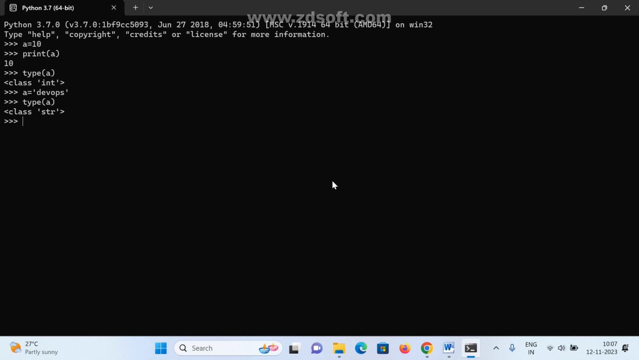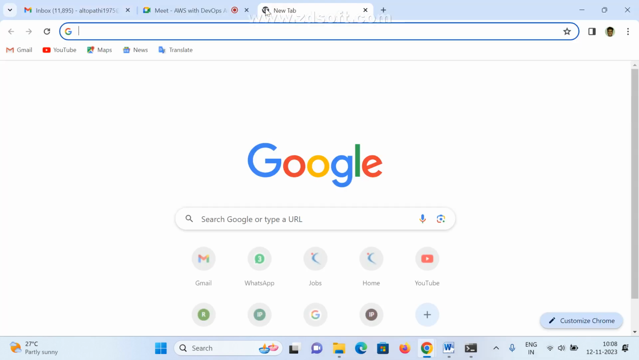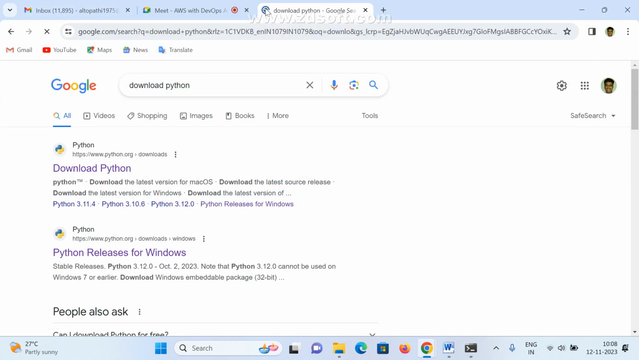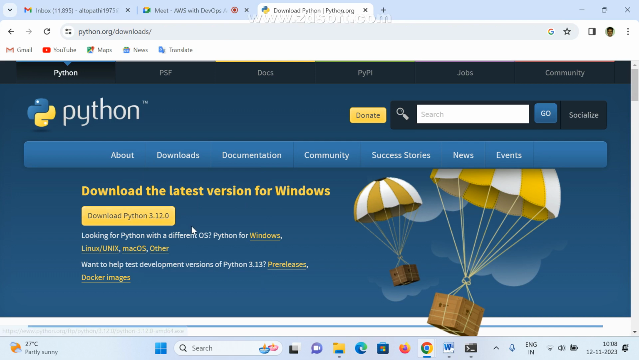Any issues, any errors? Anyone installed Python? The installation is very simple. Just go to the browser, type "download Python", and download the exe file. That's it. Click next, next, finish.